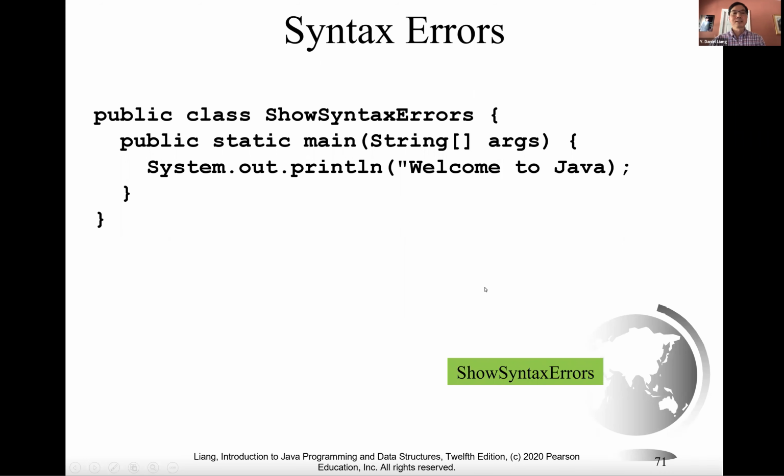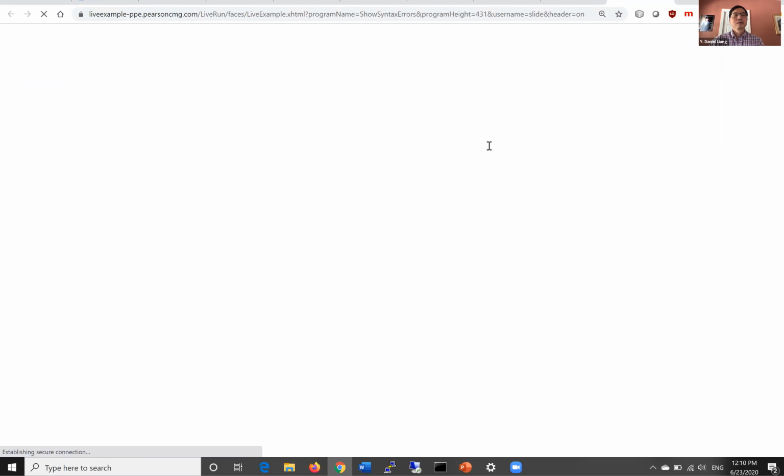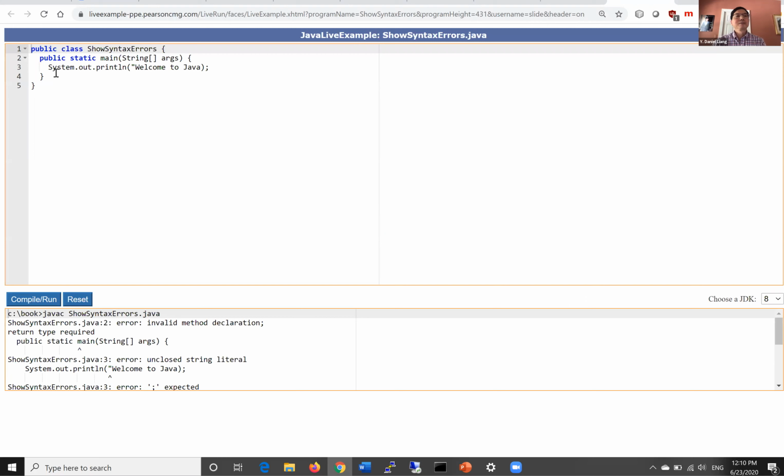Let's look at the syntax error from this example. When you compile this program, you will receive a compile error, and it is right here. It points to this, right? Public static. Now, how do you debug it?